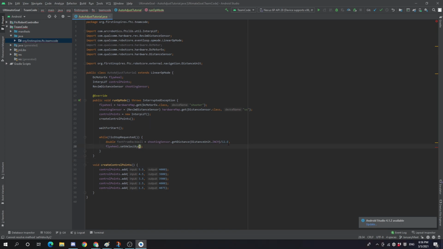So over here, we're going to say controlPoints.get, and you can see it asks for a double input, and your double input over here is actually going to be the feet from your back wall. So this is going to give us the velocity based on this distance sensor reading. And then we're going to multiply this by 28.0 over 60.0 just to convert it into velocity. Again, this should change depending on your gear ratios or whatever. And finally, actually, yeah, we're done.